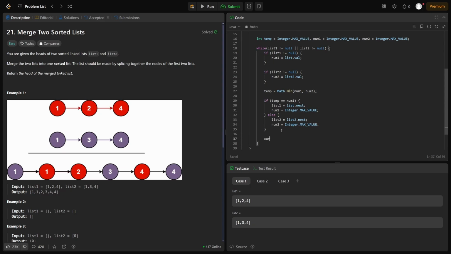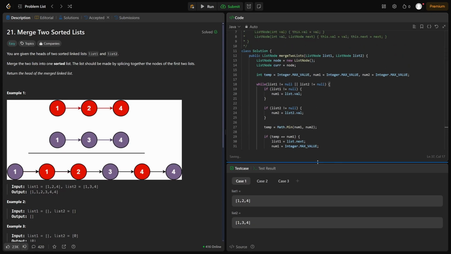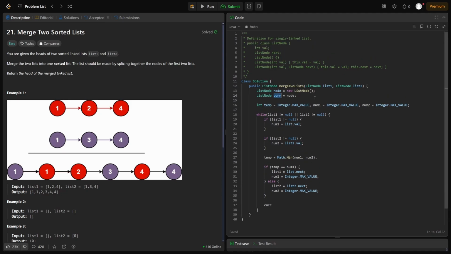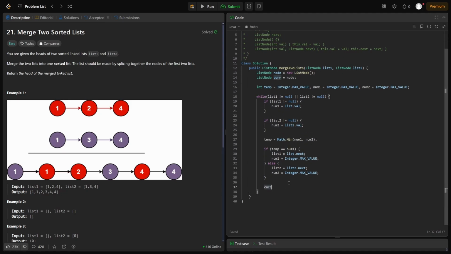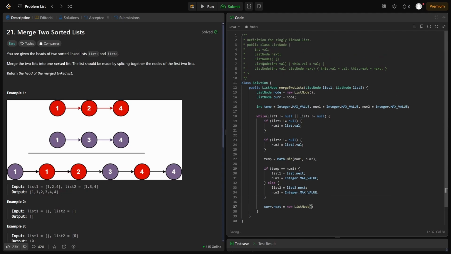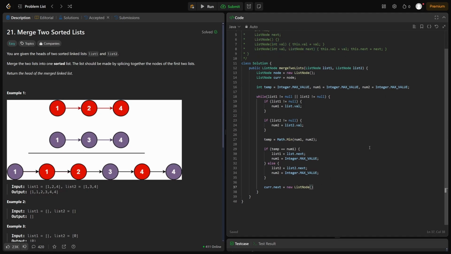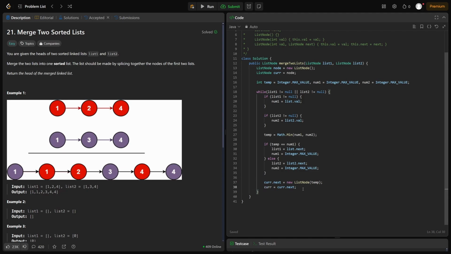And then from there, we can do our cur. If you remember, we set cur up here. So cur.next equals new ListNode. As you can see here, there's a ListNode constructor where we can set the value. There's also another constructor where we can set the value and the next node, but I don't really need to do that. We set it equal to the temp number. And then we increment cur to cur.next, now that we created our next node.